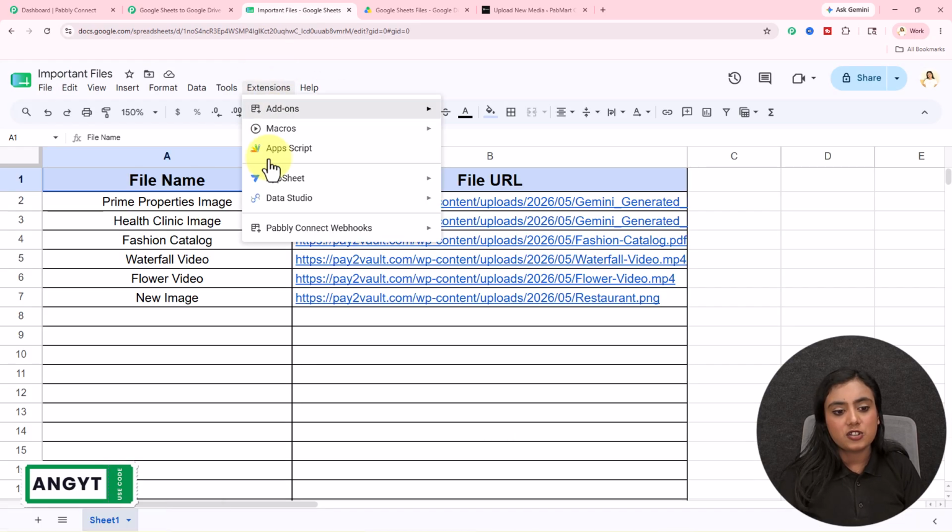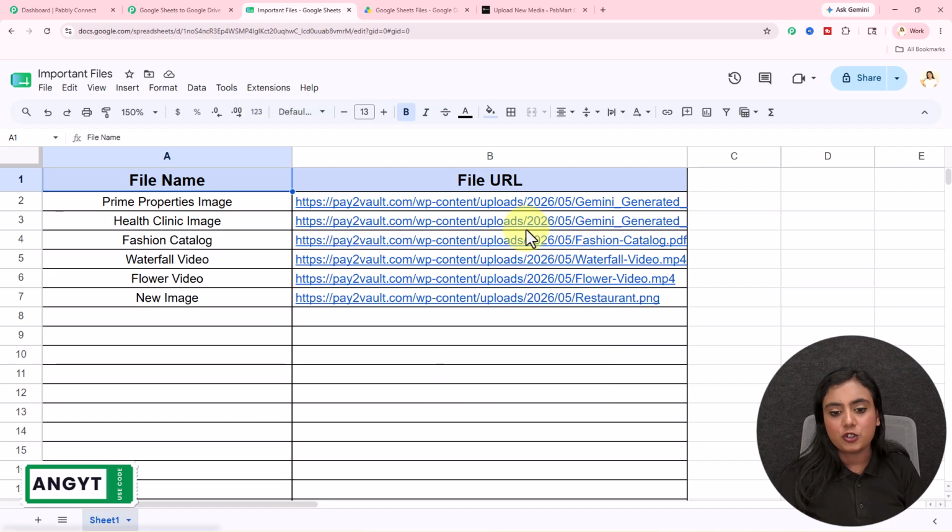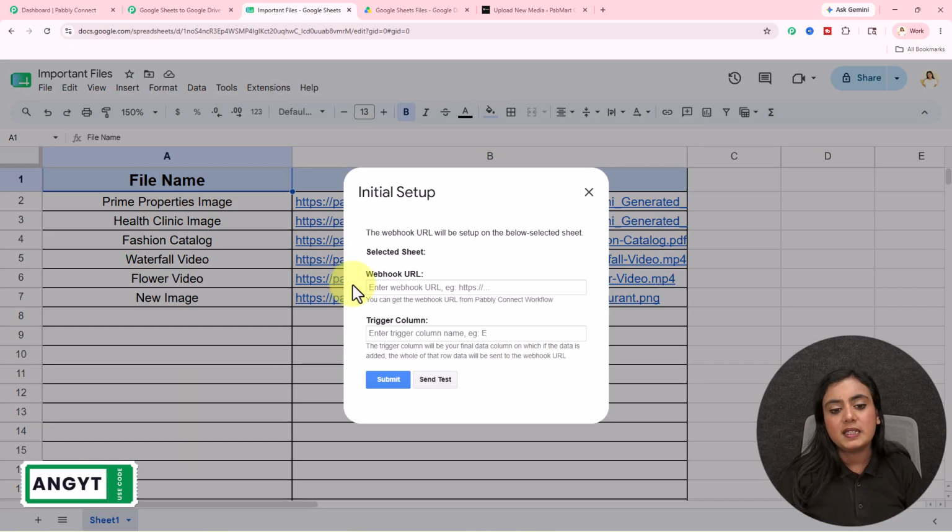And over here in extensions, you will see Pabbly Connect Webhooks is going to appear. From the drop down, select the option of initial setup. So now you will come to the initial setup dialog box, which is asking for the webhook URL and the trigger column. For the webhook URL field, I will paste the webhook URL that Pabbly Connect has provided us, and the trigger column will be your final data column on which the data is added. The whole of that row's data will be sent to the webhook URL. In the spreadsheet, my trigger column is column B, because as soon as the data is added in this column, automatically the entire row's data will be sent to the webhook URL. So my trigger column is column B.